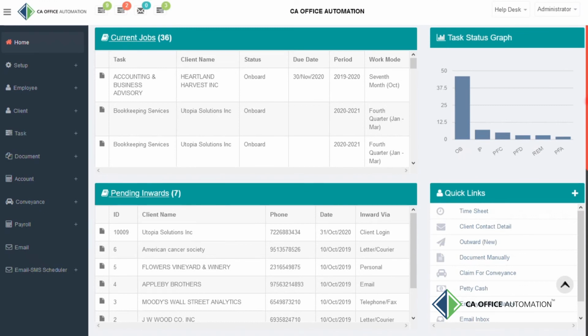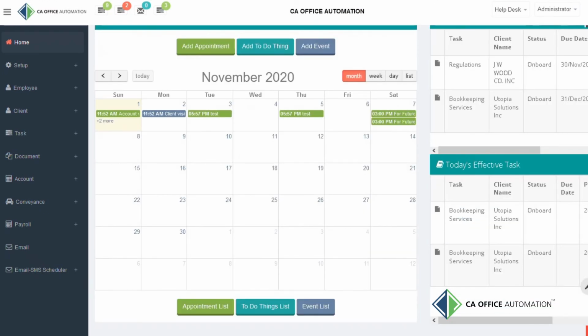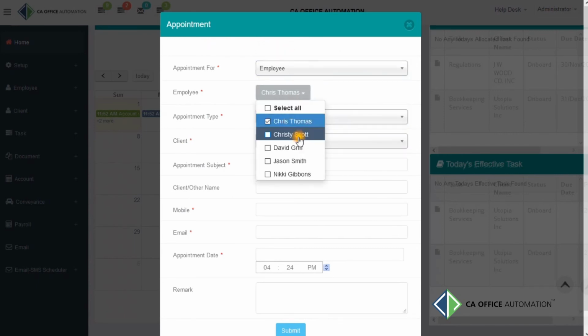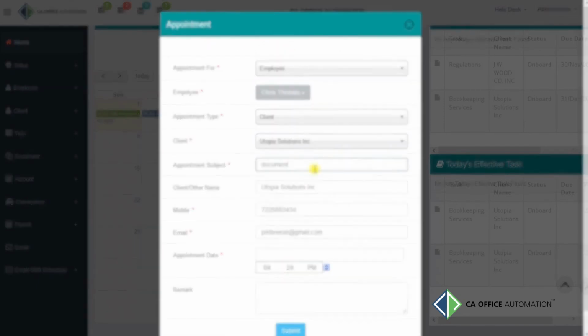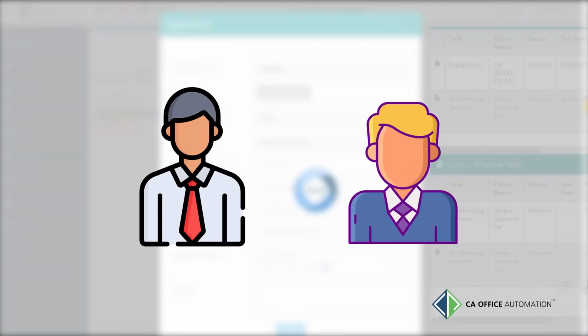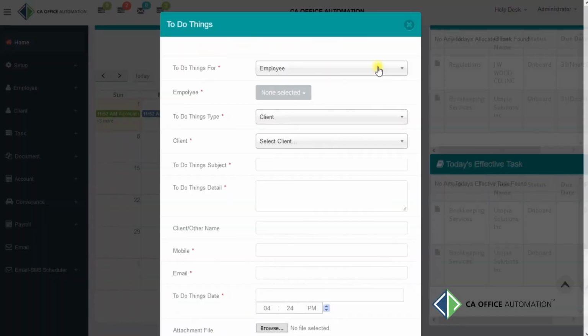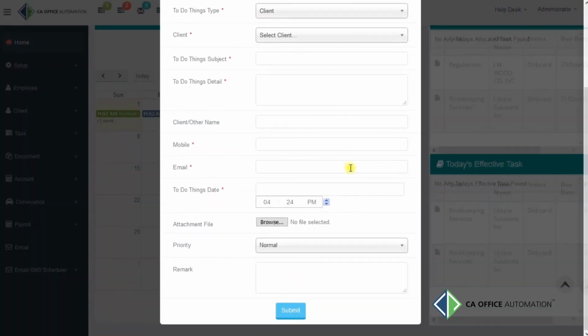Calendar. Here, you can see and schedule appointments with your clients. As soon as an appointment is scheduled, notifications through email and SMS are automatically sent to you and your client both. Also, in the calendar, you can manage to-do things for yourself and your below team.